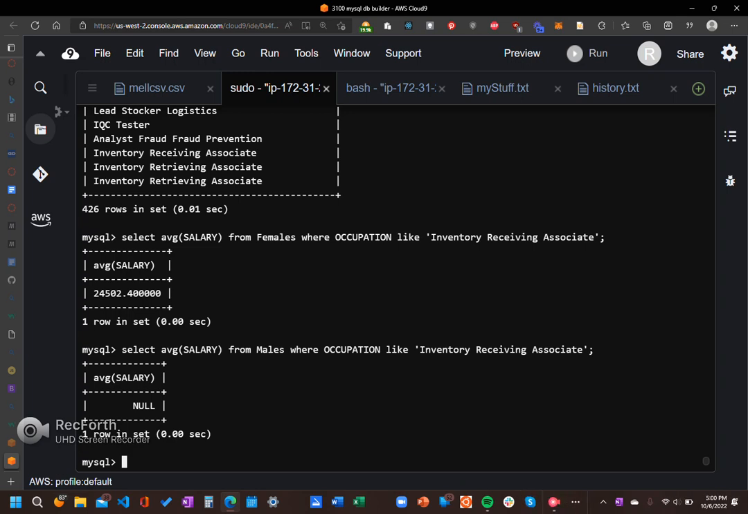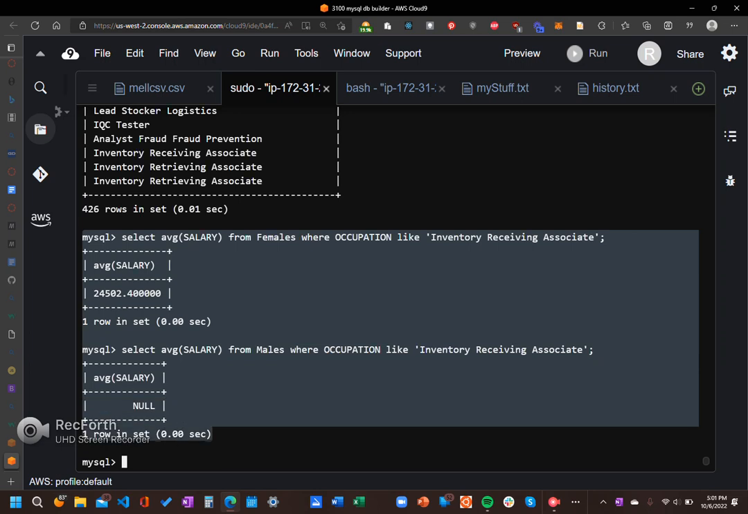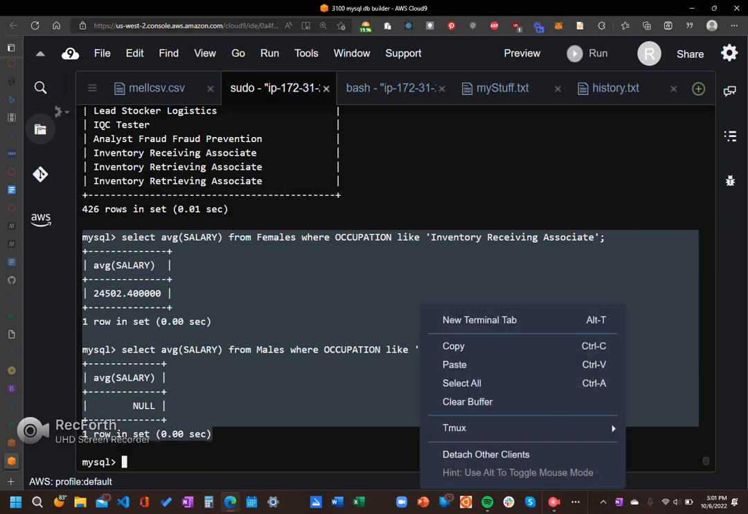So what you're going to do is run your average salary for the 4 professions, and then run the count on all 4. And then what I'd like you to do is copy and paste your output. Go copy.